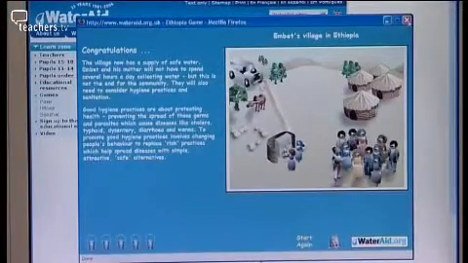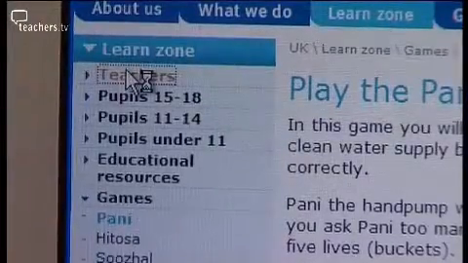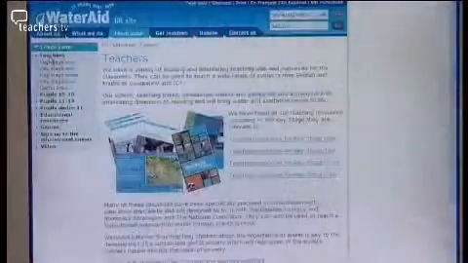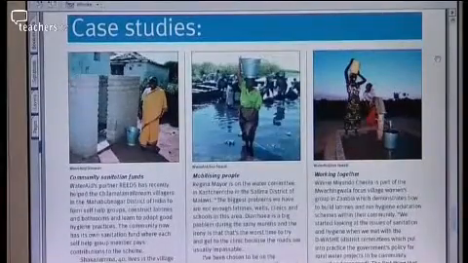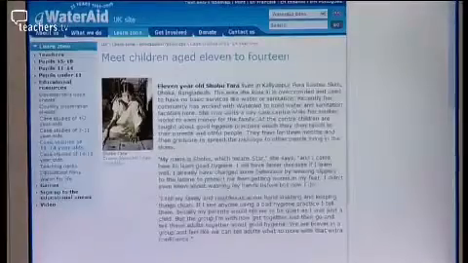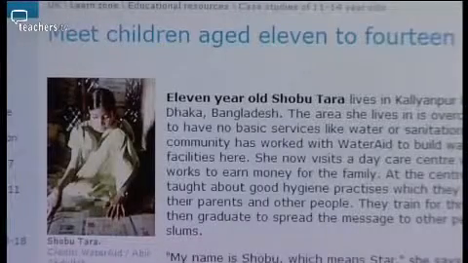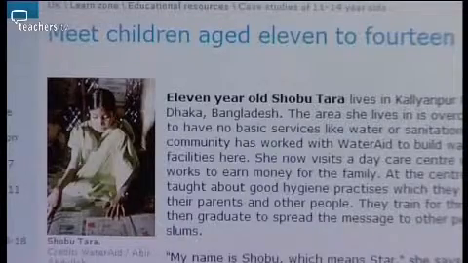Now, on the left-hand side of the page, there are links to the other areas in the Learn Zone. If I click on the Teacher section, it's divided into the different key stage areas. Now, one thing that caught my eye was the case studies, and if I show you the 11 to 14-year-old case studies, this features pictures and stories of real people in the developing world and the issues they're having to deal with when it comes to water and sanitation. And that brings me to the end of my quick tour of the WaterAid UK website. And now it's time to go back to our panel.